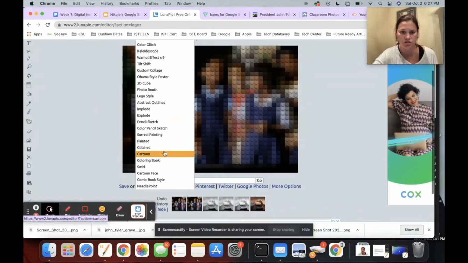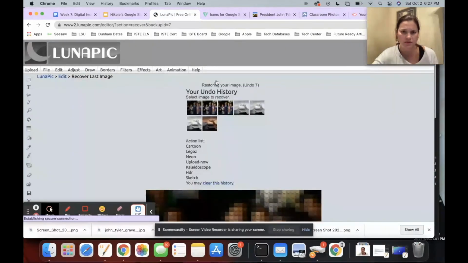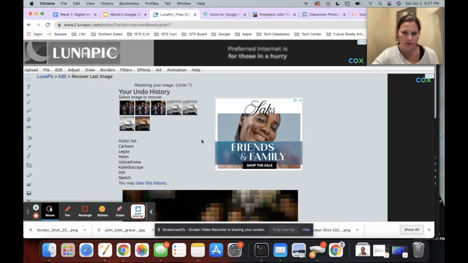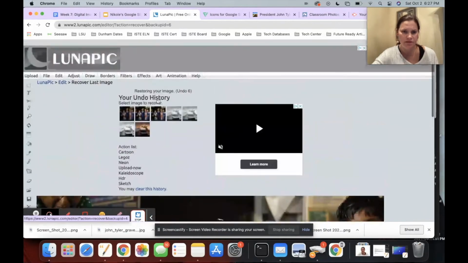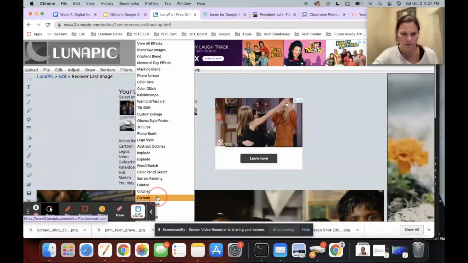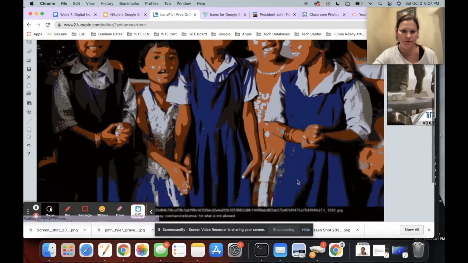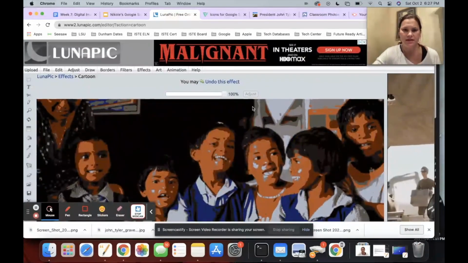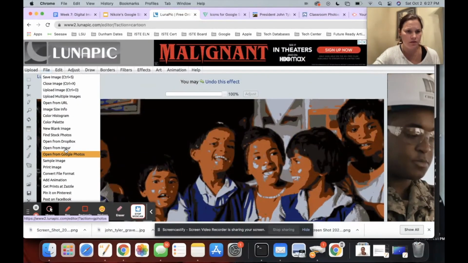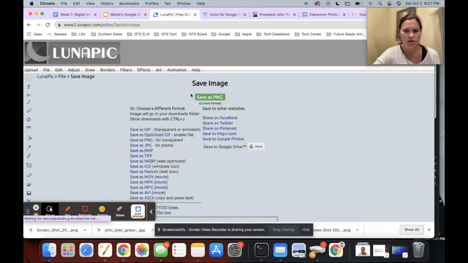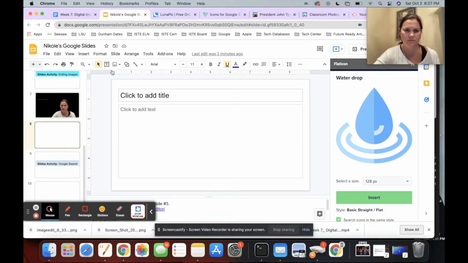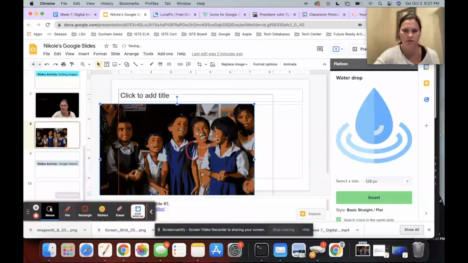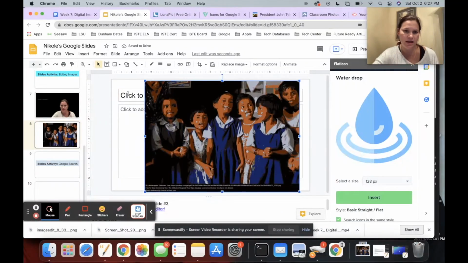There's tons to choose from. Cartoons, but you have to undo this one. Let's see. So I'm going to go back to my beginning picture, and I want to do that cartoon. And here's the cartoon. Pretty cool. So once we get that, we're going to go to File, Save Image, and I'm going to save the image, and it downloads. I'm going to come back to the slideshow and pull the image in. And then I have to write a sentence.